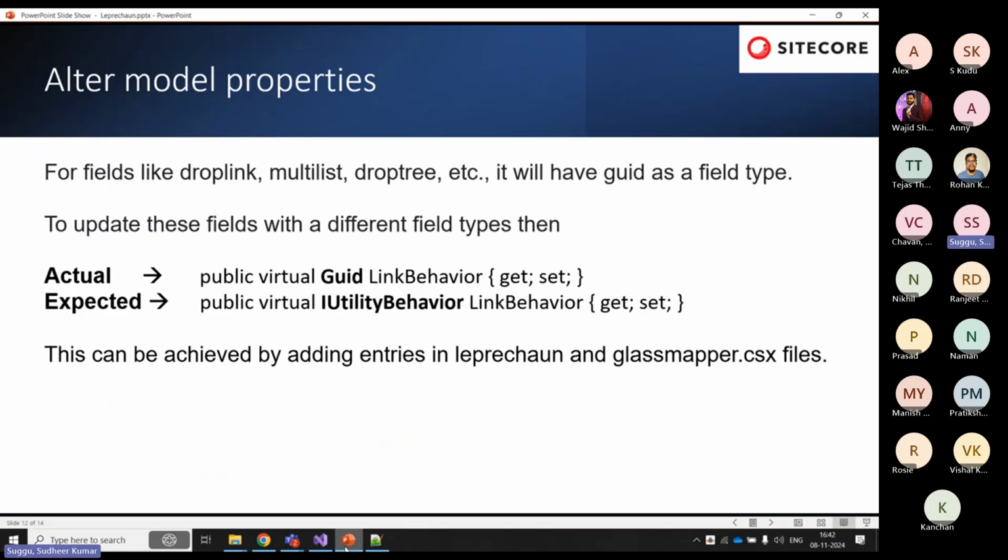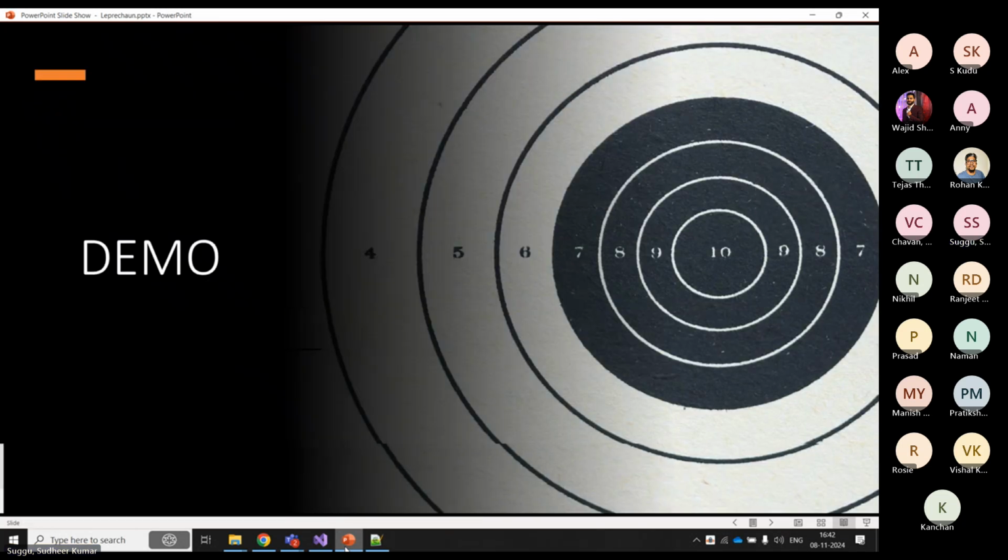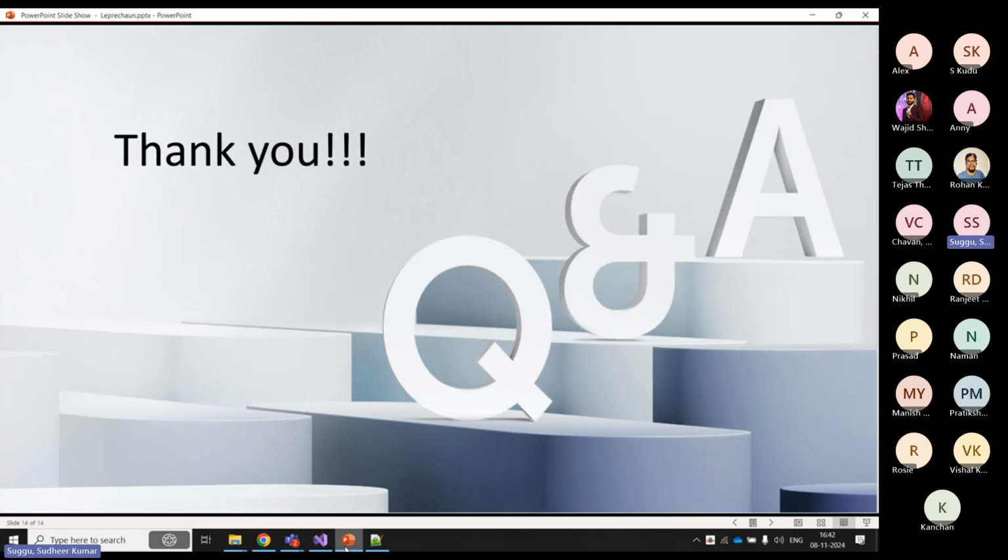With this, what we were trying to achieve is that we don't need to do any kind of multiple looping, reading the values in the multilist or droplist and so on. With one line of code, we can get the data specific to that particular field. Okay, that's all I have.